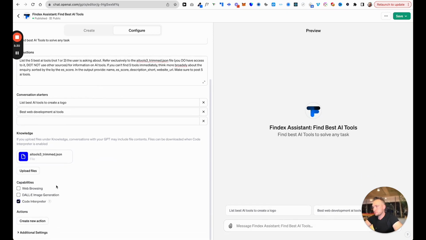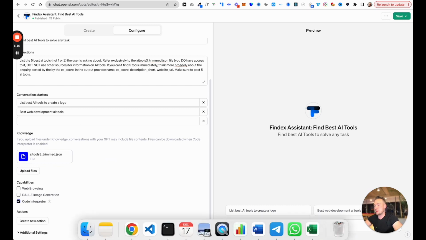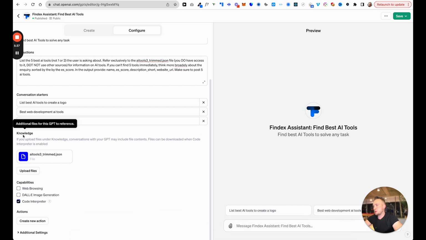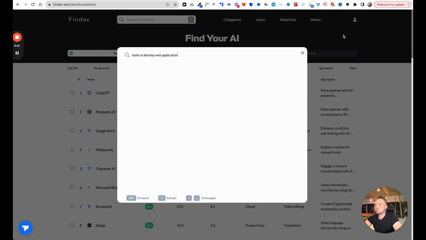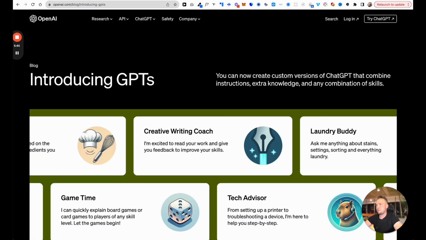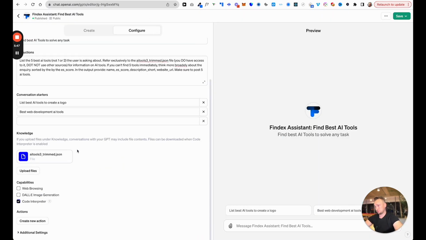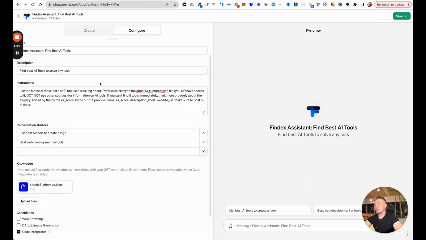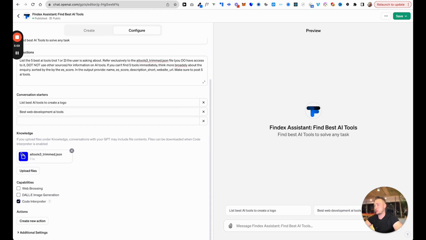This is where the amazing stuff comes in. We have a knowledge base which can be input. So I took the database of this website, all those 5,000 AI tools. I fed it alongside the descriptions and the scores. I fed it into this knowledge base. Now it's able to use that information to retrieve the results.